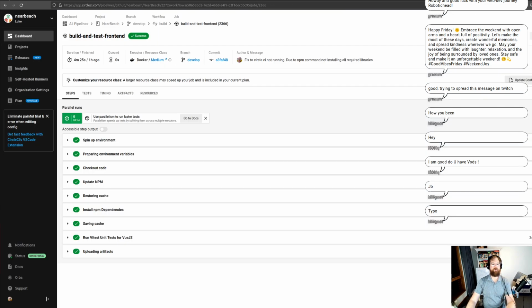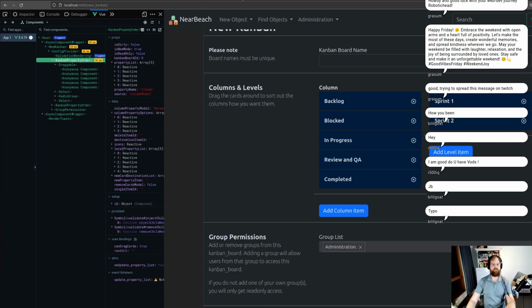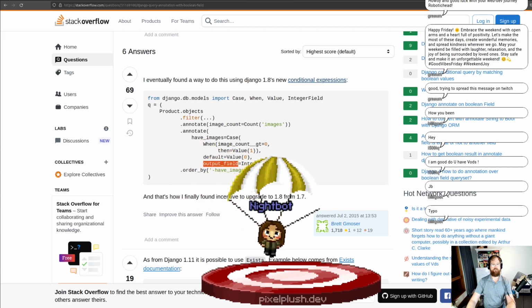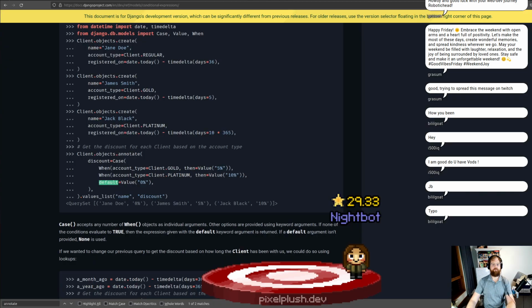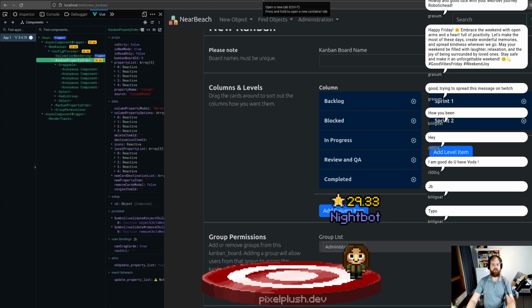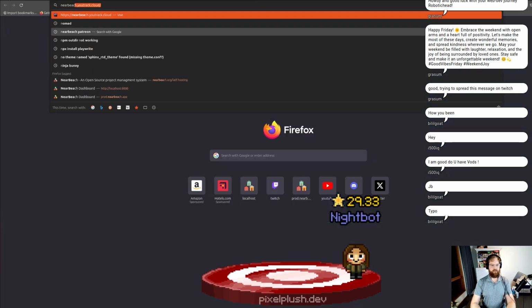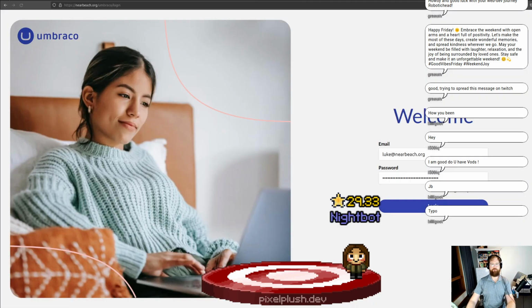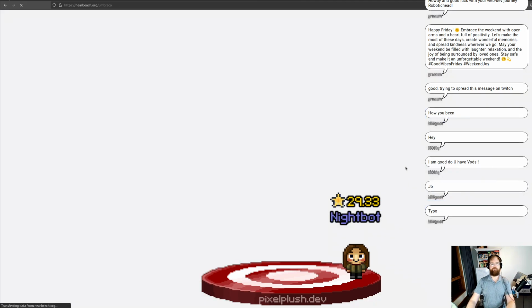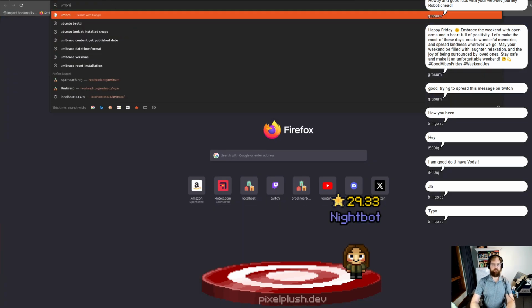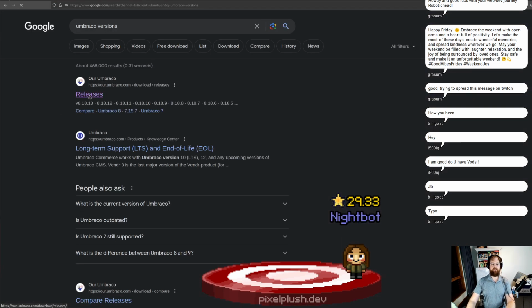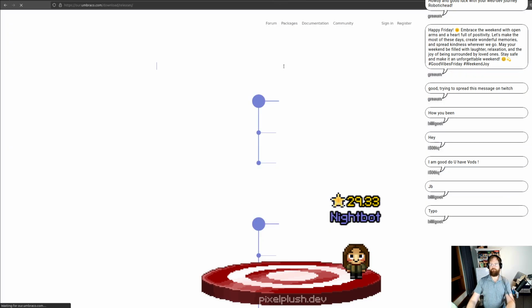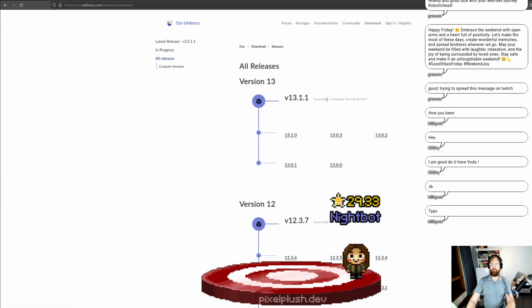Alright, so what we want to do is, I'm just going to close all these tabs, apart from that one. I want to close that one. I want to close that one, yet. Yep. Okay, so nearbeach.org. Well, let's go into our Umbraco build. We've got the new Umbraco. Actually, just one thing. Umbraco versions. I just want to see if they've done a release. Nah.